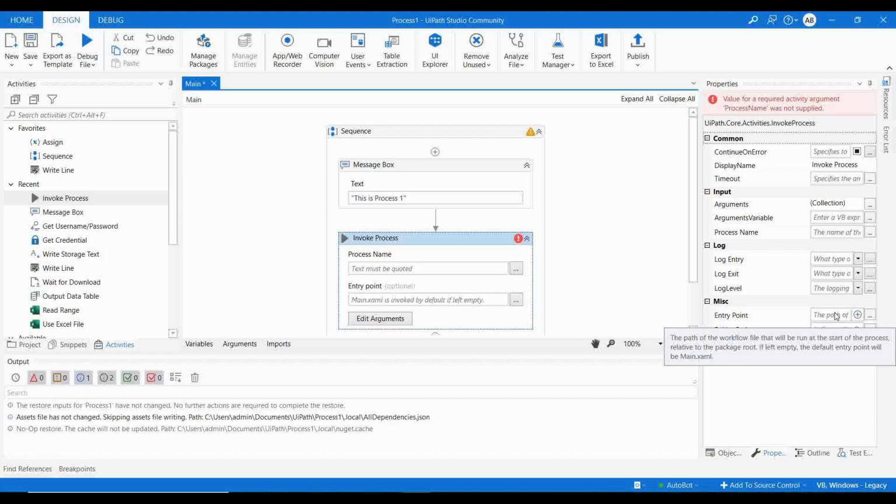Okay, related to the package root. If left empty, the default entry point will be main.xml. This is nothing but, there can be multiple workflows in your project, right? While you are uploading a process, there can be main.xml or there can be workflow file 1.xml. So you are just telling the process which workflow file you want to execute as an entry point.